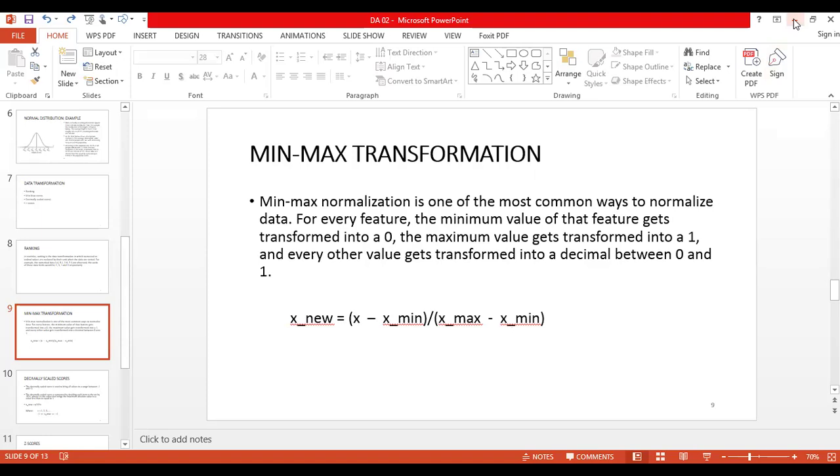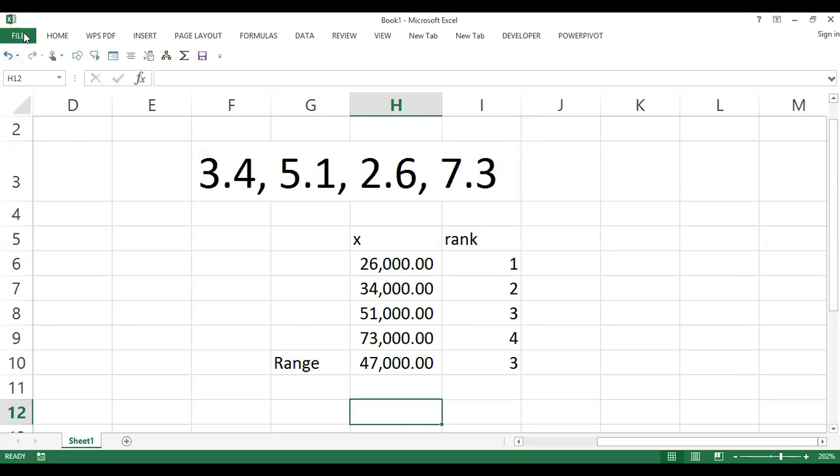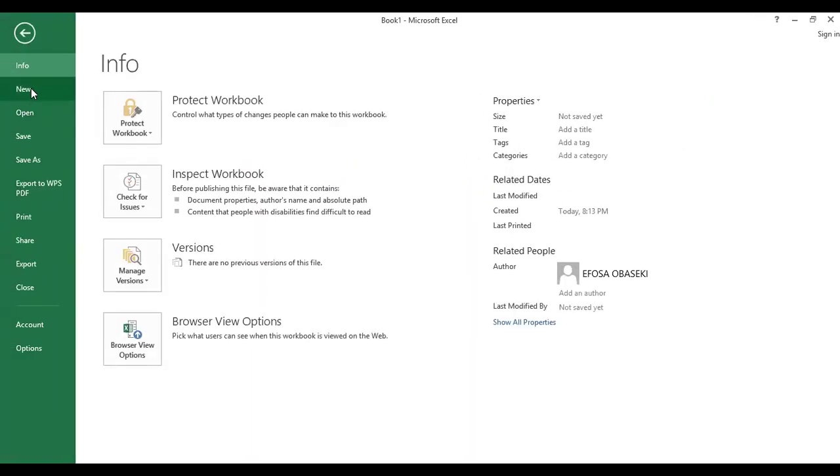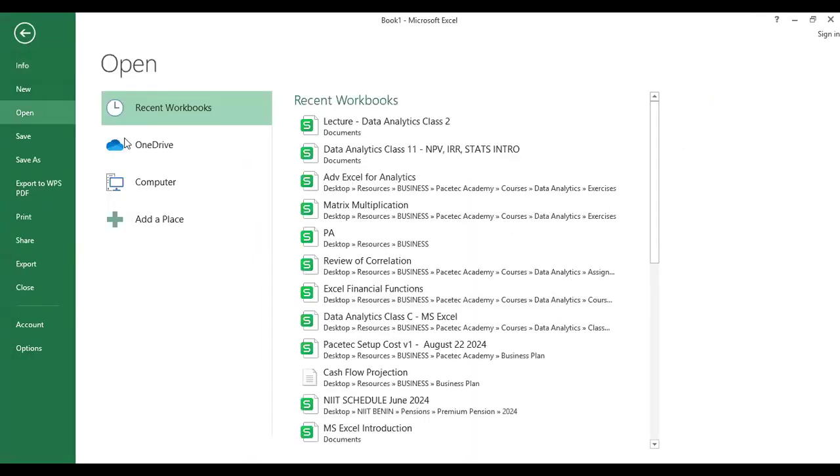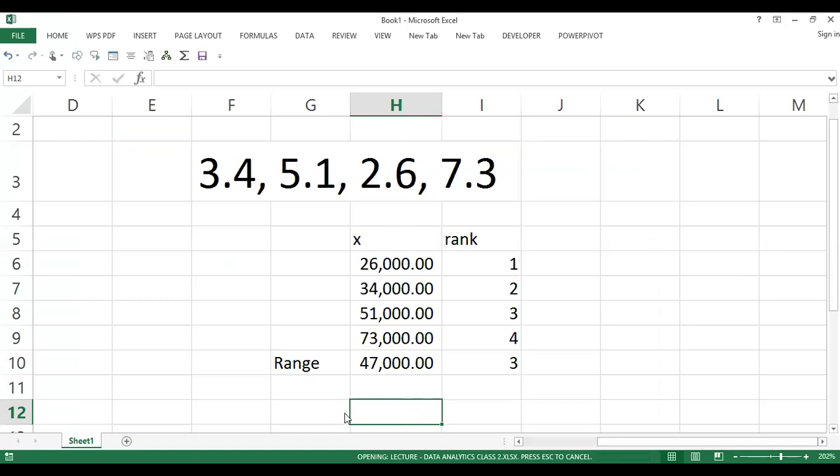Let's see if we can take a look at that. Just a minute. What screen are you seeing, please? What are you seeing on your screen? The X and the rank.